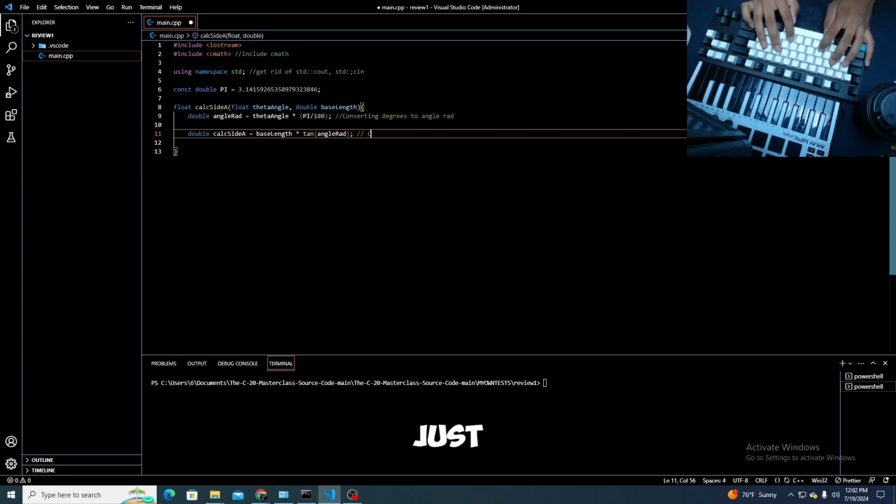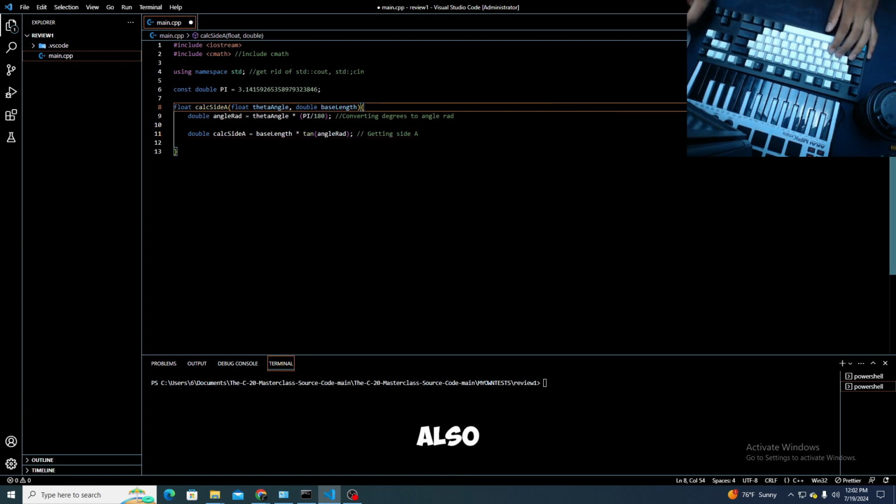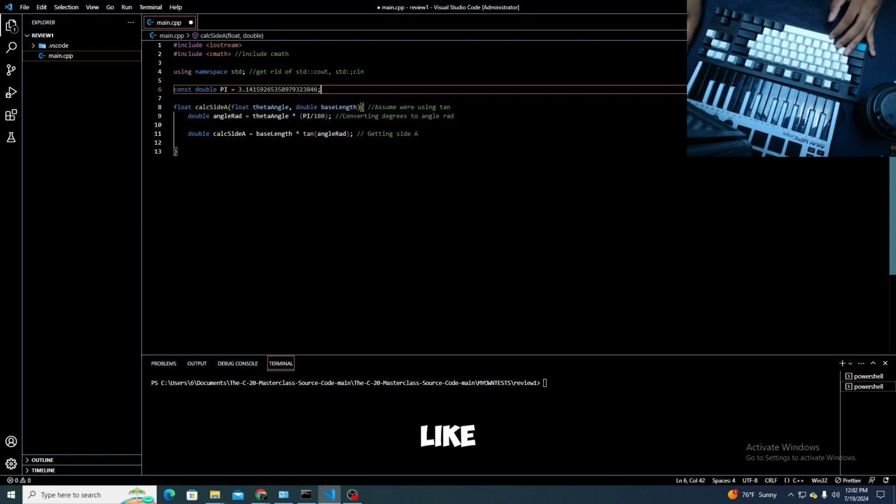And this is just converting or getting the side A. And we're also going to assume that we're using tan. We could obviously code other functions like sine or cosine, secant, cosecant, but for this function right now we're just going to assume that we're using the tangent.